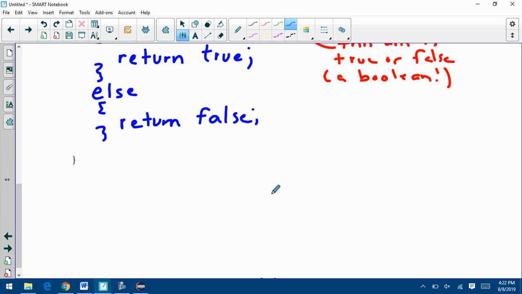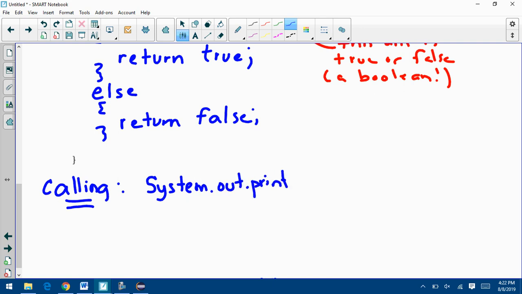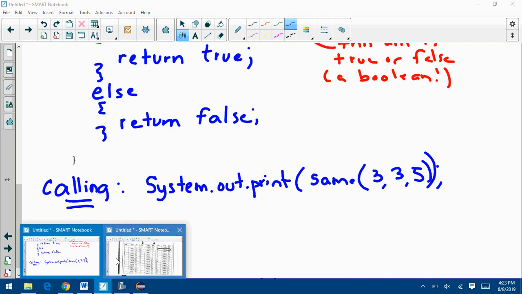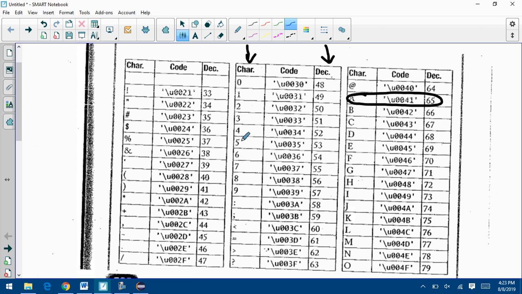All right, let's talk about calling this one. So a calling example, how you could use this method. We could put it in a system.out.print because that's doing something. I could say system.out.print. The method was called same, and I was supposed to send it 3 characters. I can send it 3, 3, and 5. Even though those look like integers, you can think of those as just the symbols. Those are also characters. They show up on the ASCII chart. Character 3, character 5.